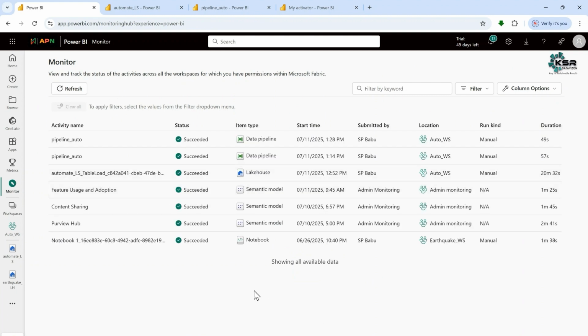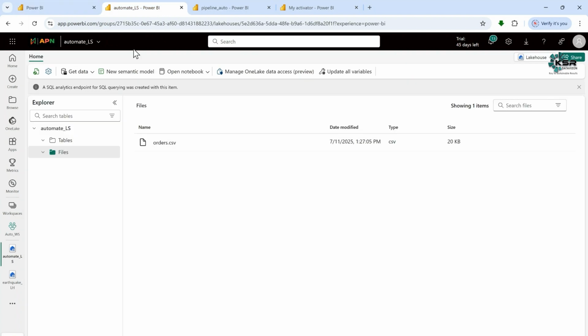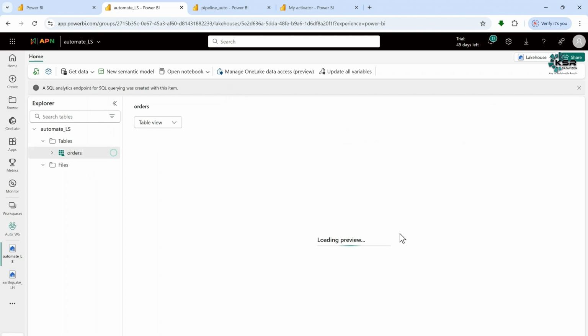So here see, the 128 pipeline run is succeeded. Let's go to lakehouse and click on this ellipsis and refresh. Once you refresh, now see, automatically the orders data is loaded here. See, automatically the orders CSV file, there is no manual intervention. Otherwise we need to go here, click on three dots, load to tables. So no manual intervention is needed. It is automatically loaded. So let's wait until it displays the data.